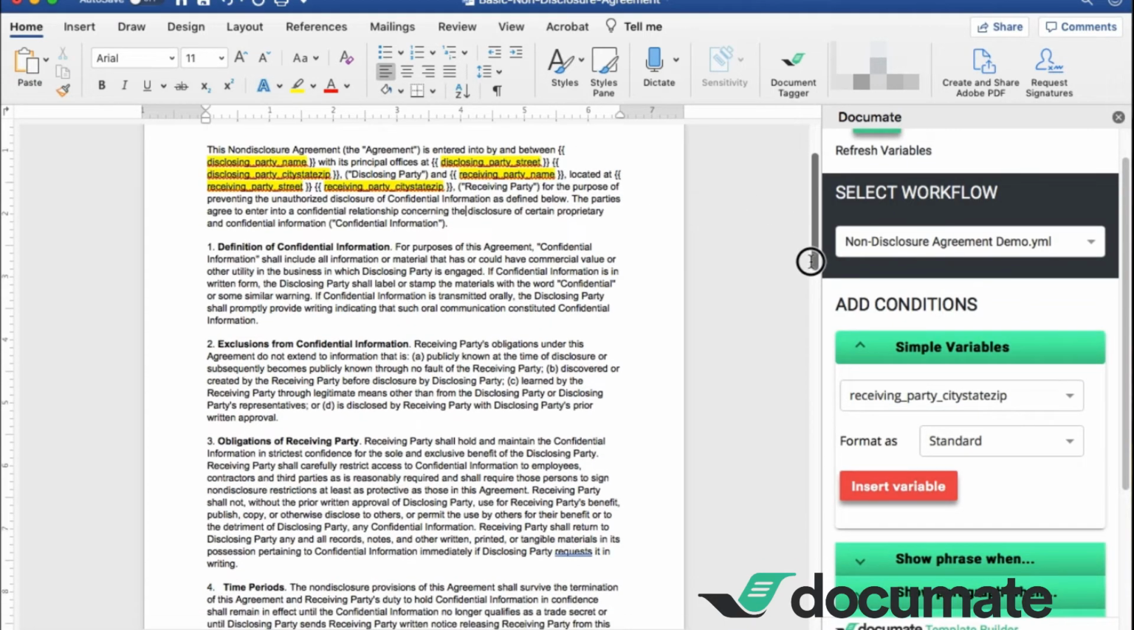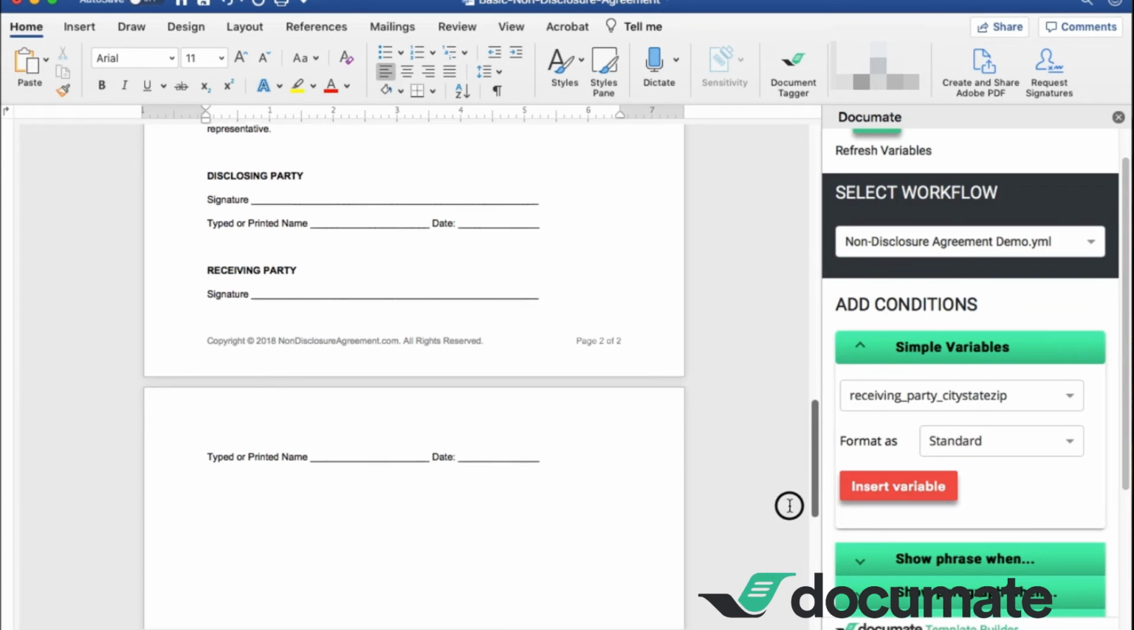Okay, I also know at the very end of my agreement here, I have a typed or printed name section for both of these parties. I'm going to go ahead and add the disclosing party name here. Now, in this case, I'm going to go ahead and make it uppercase so that it's the printed style. Go ahead and insert there. And then we're going to do the same thing here for the receiving party.